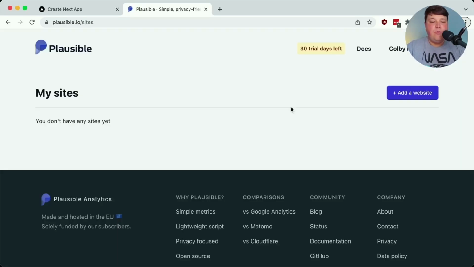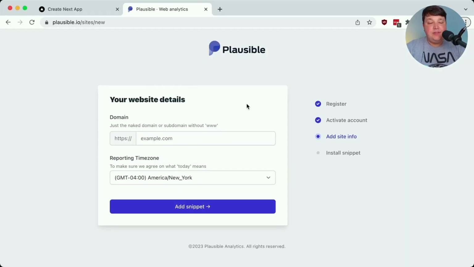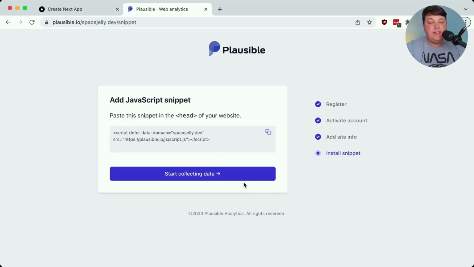Now, once you're signed up and logged in, the first thing we're going to want to do is actually add a website. So I'm going to go ahead and click add website, and I'm just going to create a fake app. I'm going to add my spacejelly.dev website, even though this isn't actually going to be my spacejelly.dev snippet, but I'm going to click add snippet then, where we can see that they do give us a JavaScript snippet in order to add that.